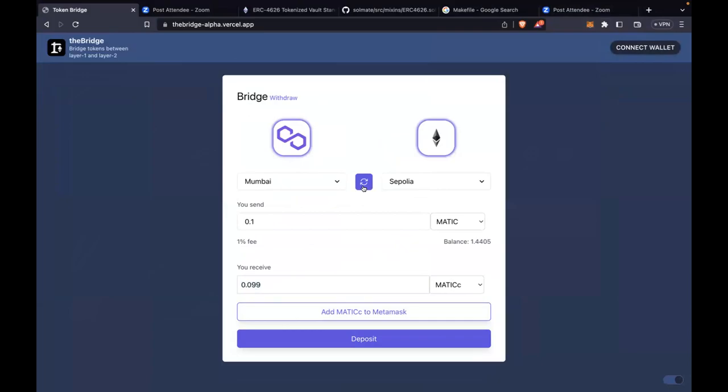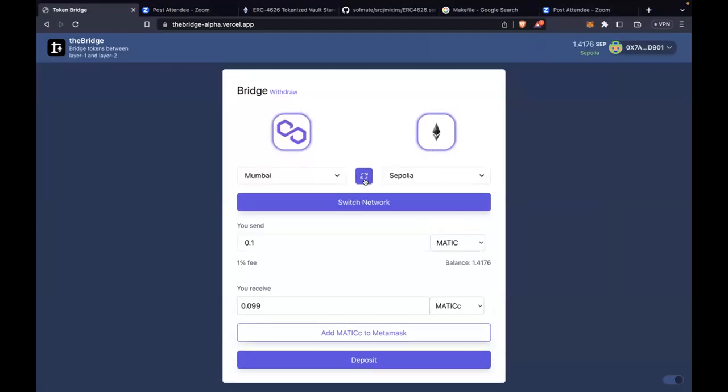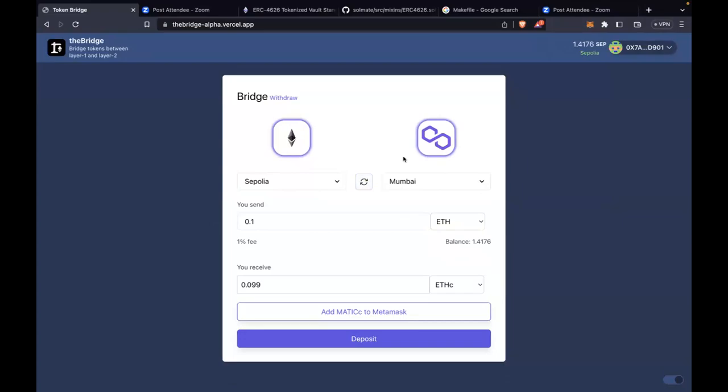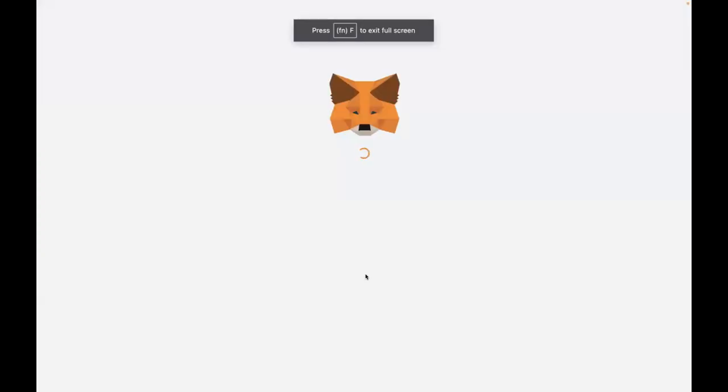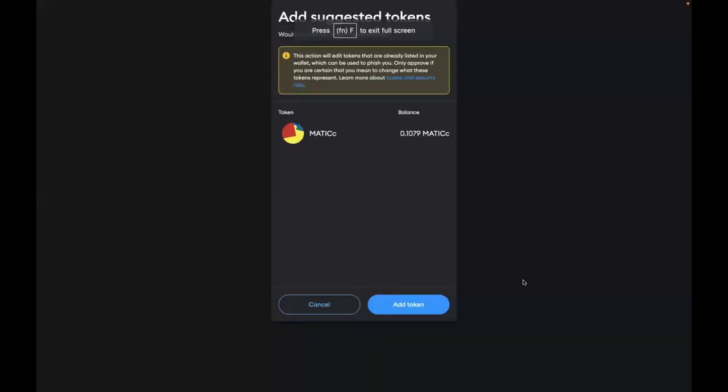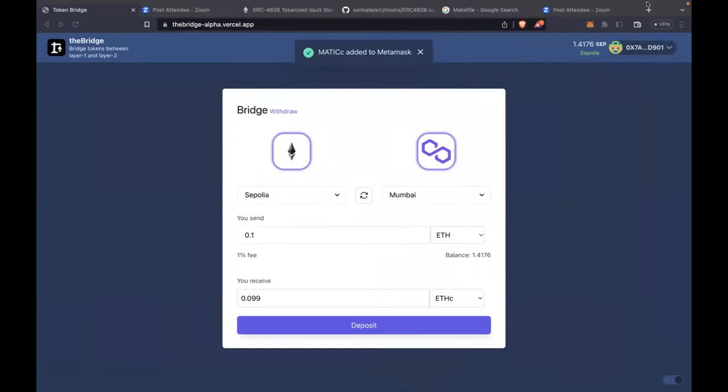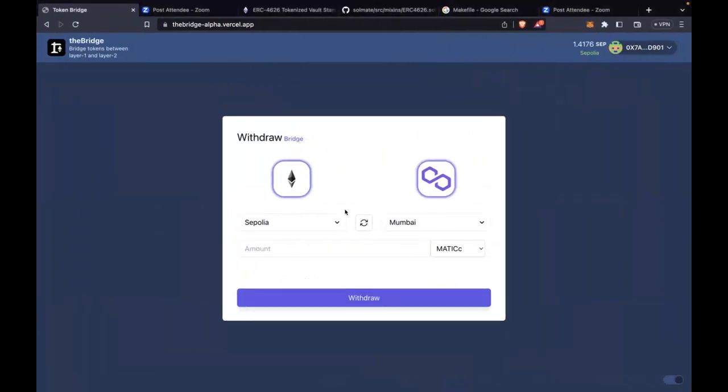If I want to move from Sepolia, I can do the same thing. I have to connect my wallet, though. So I connect my wallet, and I'm on Sepolia, so I don't have to switch network. If I want to go from Sepolia, and then we have this, and then you can bridge as well. It works the same way. Want to add Matic to MetaMask? Say it's your first time and you've not actually done it, you can just add it to MetaMask for ease, and that's just it. And you can withdraw as well, right? You can withdraw the money out.